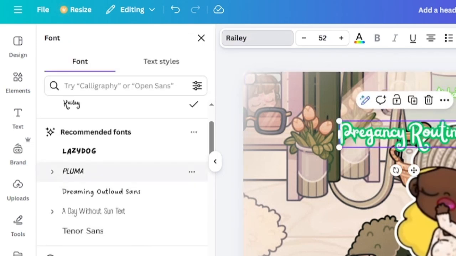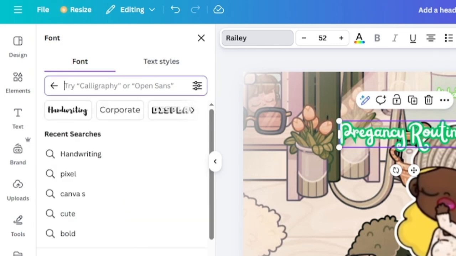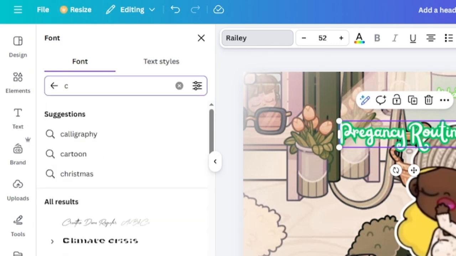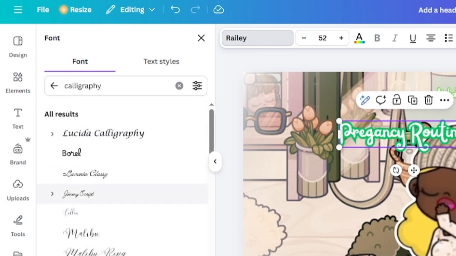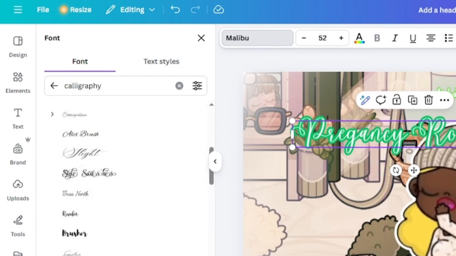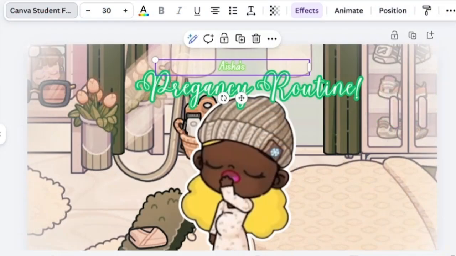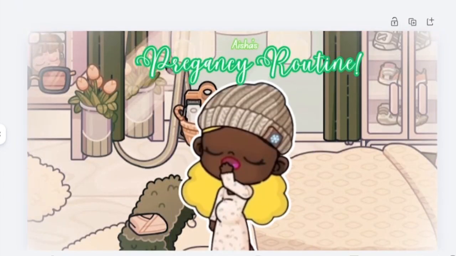So now, if you want to find a font that's similar to this one, then you can just search for calligraphy. And then you can just choose anyone. So I'm just going to choose this one, for example. This one is also free. So now after this, it just looks kind of bland.